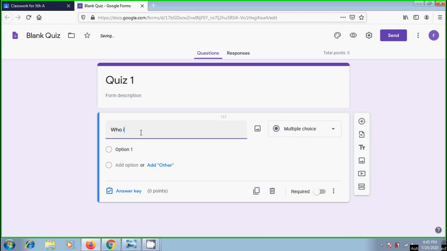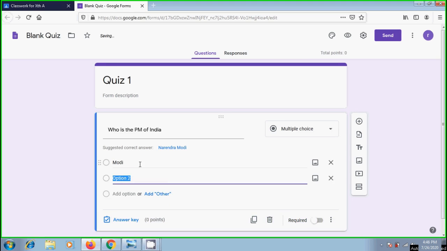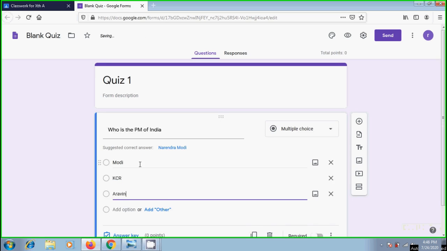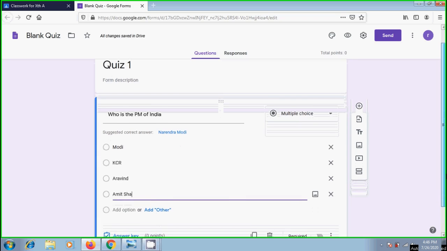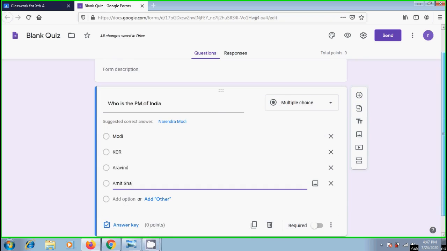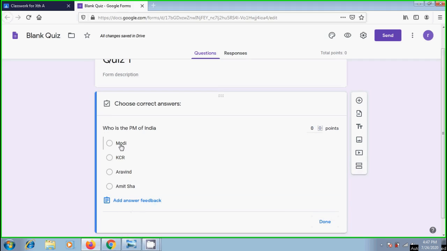Enter a question. After that, we need to mention the options. Hit enter to get the second option field. Again, hit enter. After adding all the options, we need to mark the correct answer. Click on answer key, select the correct option. Also set the points for this question.